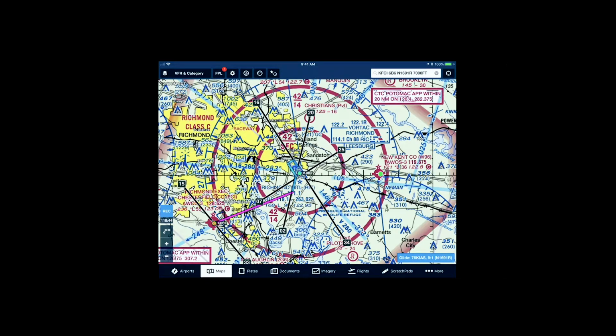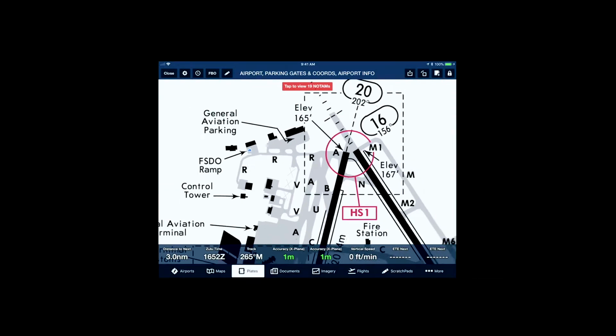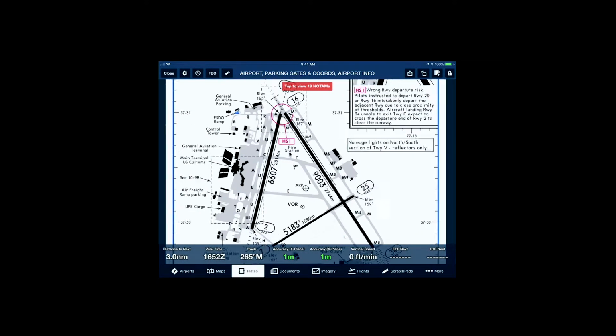Not a big deal, but what that means is that you've got to talk to some folks before you go blasting in there. So you want to make sure as a first step that you jot down those frequencies on your kneeboard or your ForeFlight scratch pad or whatever you use to keep track of the flight. So in this order, we're going to talk to Potomac Approach, Richmond Tower, and then once we get on the ground, we're going to talk to Richmond Ground, and they'll tell us how they want us to get to where we're going.